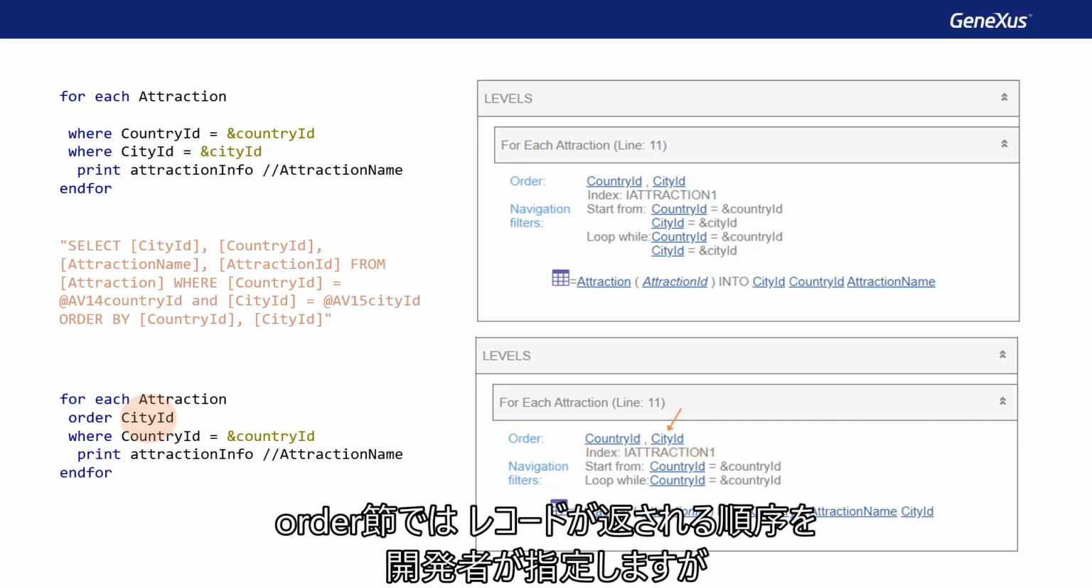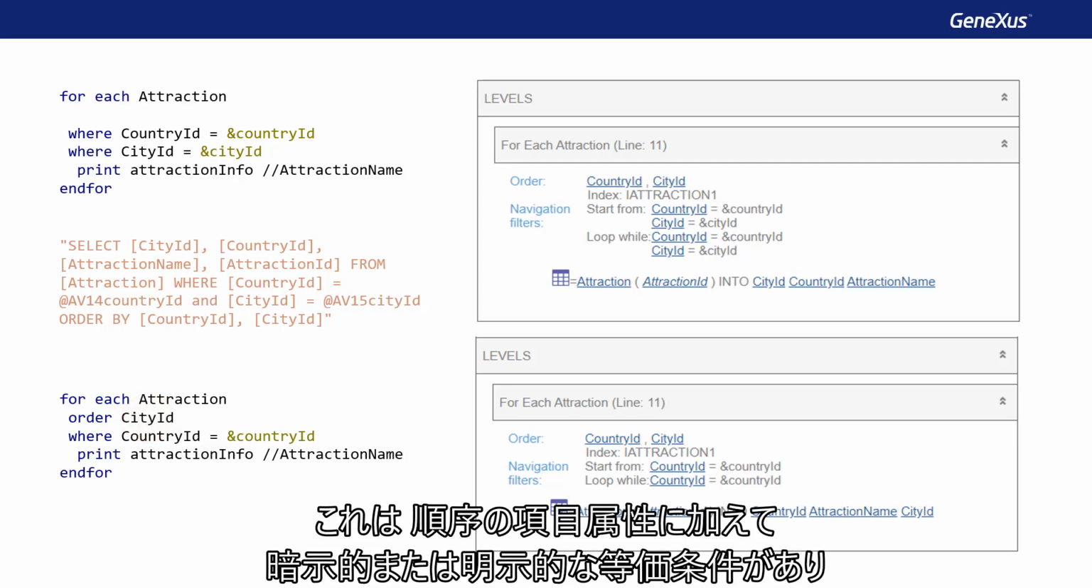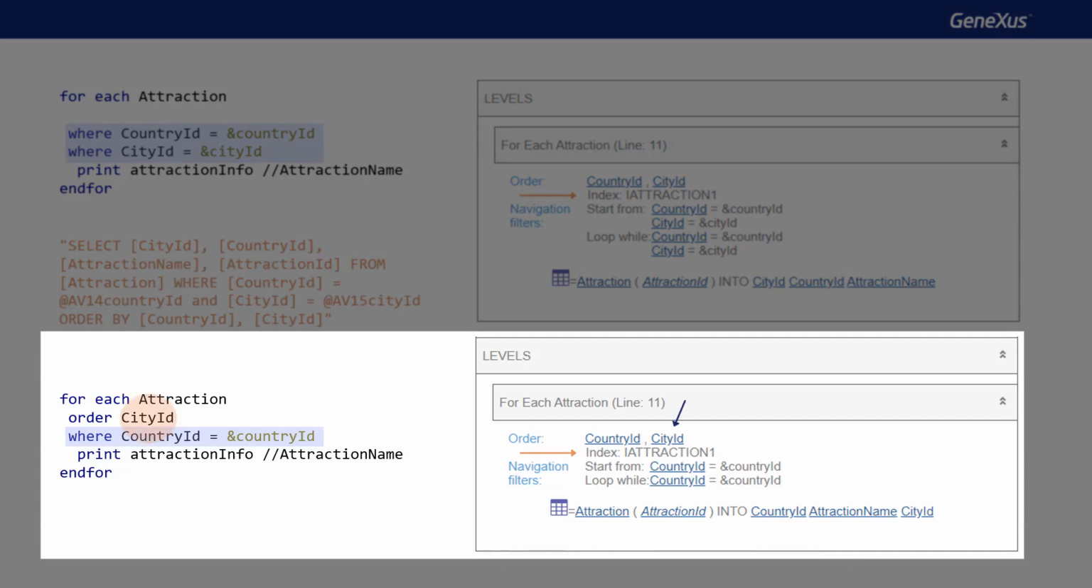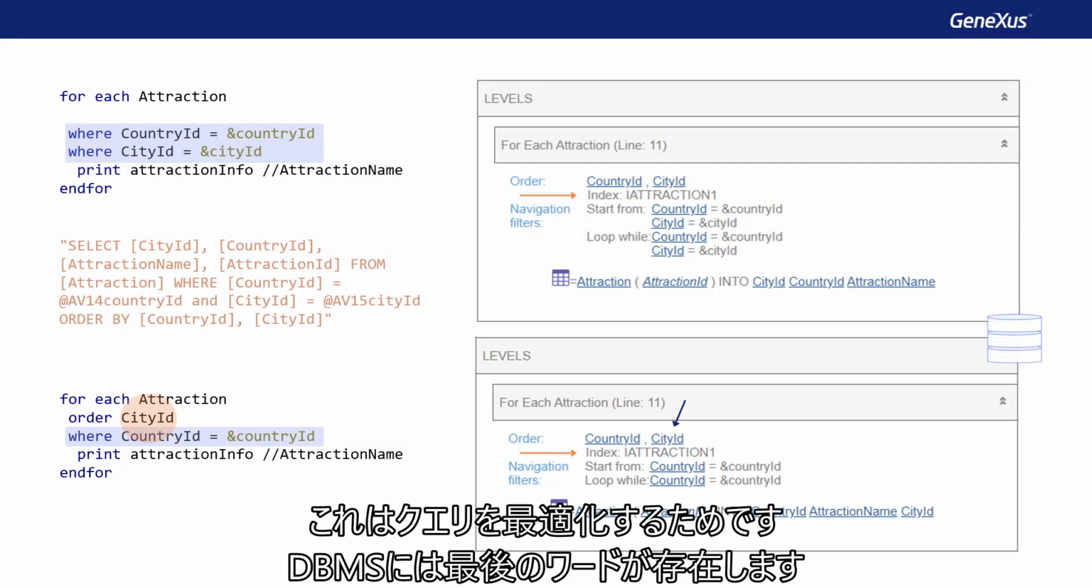In short, with the order clause, the developer indicates the order in which they want the records to be returned. But for this, the specifier could alter this clause, complementing it with contextual information, if there are implicit or explicit equality conditions, and there's an index that contains them, in addition to the attributes of the order. This is in order to optimize the query, although the DBMS will have the final word.